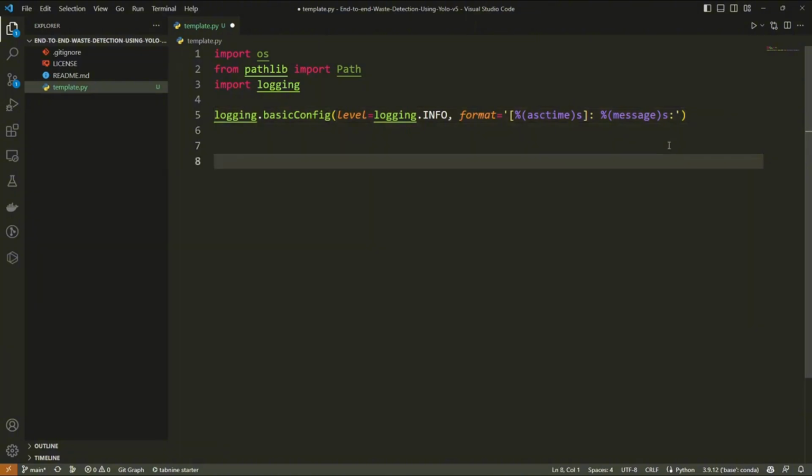Now, first of all, I need to define my project name, project_name. I'll name this project waste detection. If you're creating some other project, just give the name with respect to that. Basically, I will create one folder called waste detection, and inside that I will keep all of my components and all of the configuration related to my project, because this is going to be a root project folder. That's how we can organize the code.